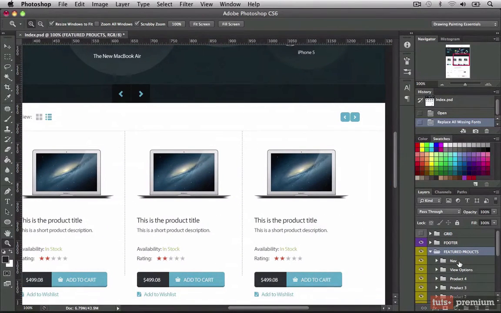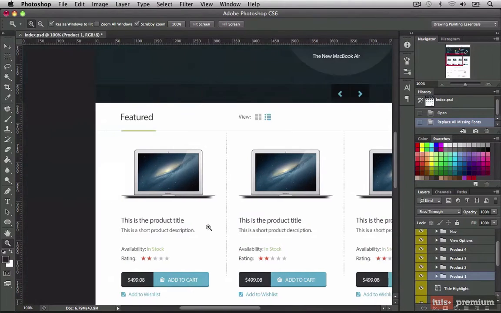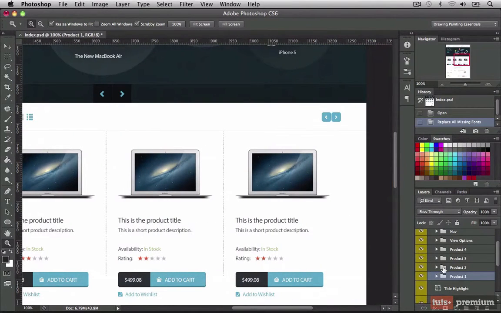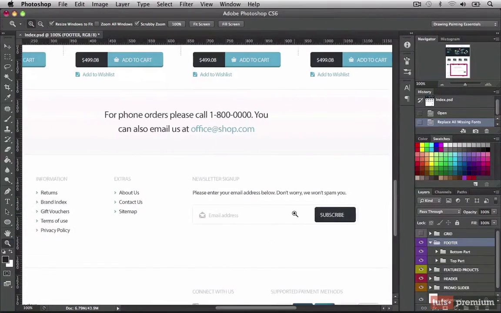And again, we have a nav folder for the little arrows here on the right. We have a view options folder to change the view for the featured products. And then we have folders for each of the individual products that are featured right here. Let's close this up and let's take a look at the footer. Let's scroll down here to see it.